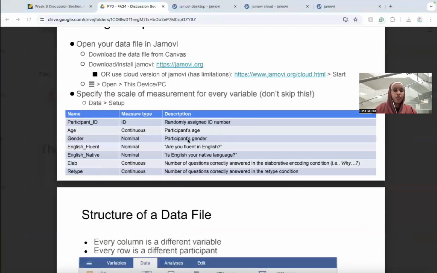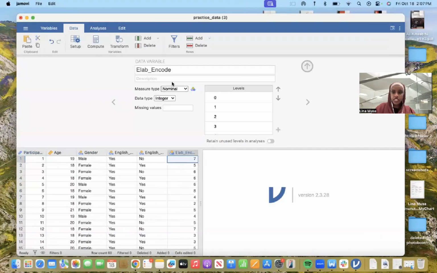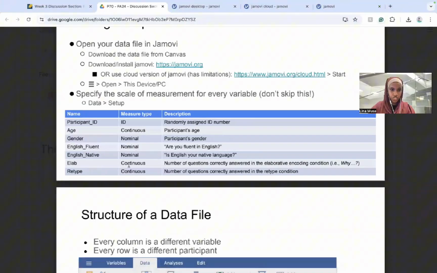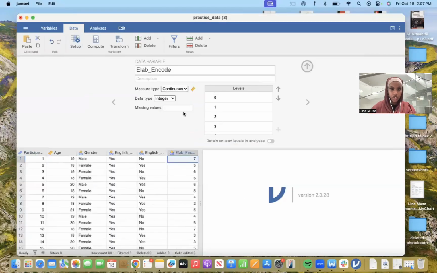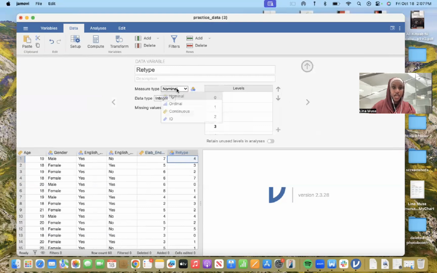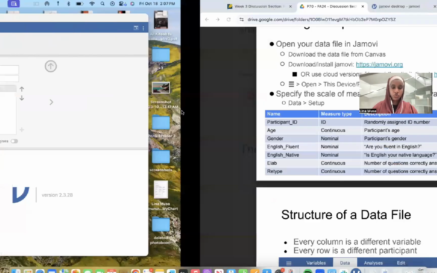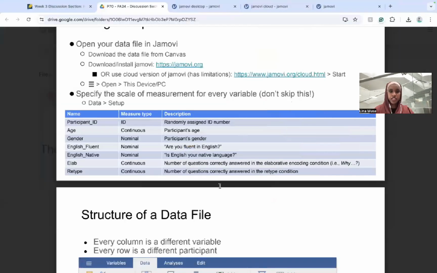And then for ELAB, it's okay if it says ELAB in code, no worries. You don't have to change it, but we do need to change the measure type to continuous. And then for retype, it's going to be continuous as well. So just making sure from the slides, you don't have to add any description. This is just to explain what each part is for.